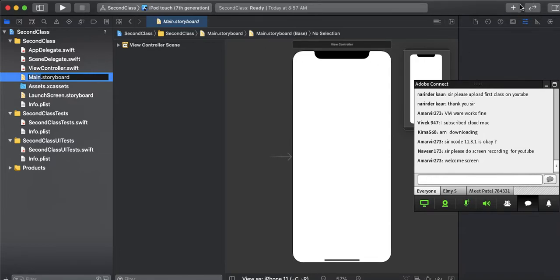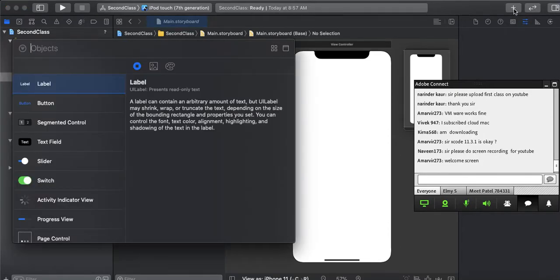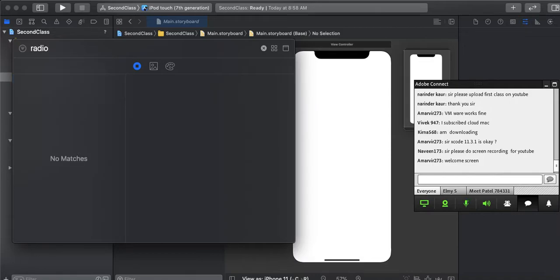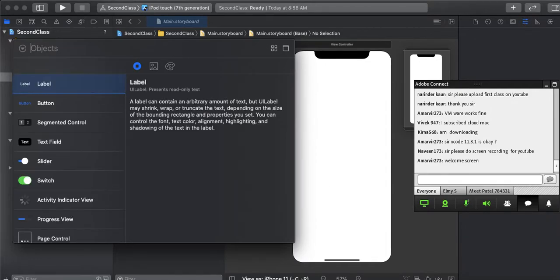Now in the main storyboard, let's have a look at the object library. We have tried the label, button, text field. What else can we use? For example, if you look for the radio button, nothing. We don't have a radio button in the object library. If you want to find a check box, we don't have anything called check box. So what do we have to do?